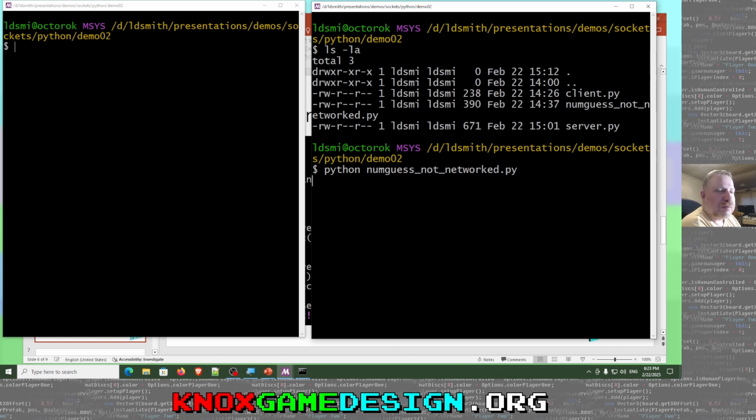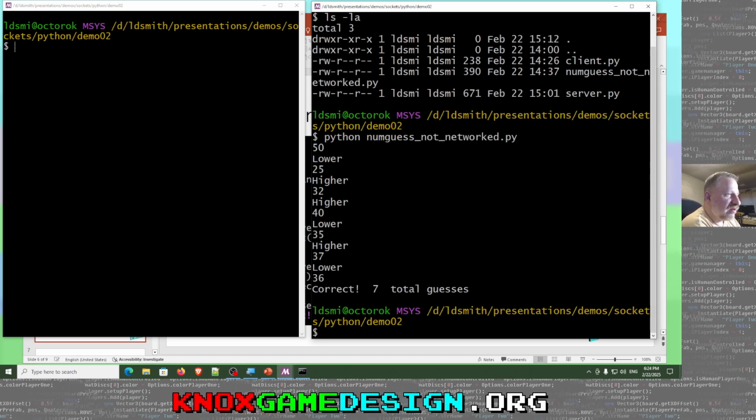So it doesn't even give a prompt. Made this pretty simple. So I'm going to guess 50, lower, 25, higher, say 32, higher, 40, lower, 35, 37, 36. Okay, so I guessed it in 7 guesses. So that's our basic number guessing game in Python.